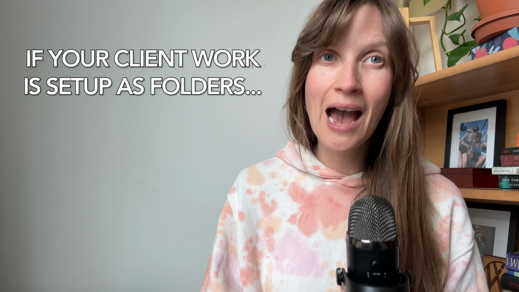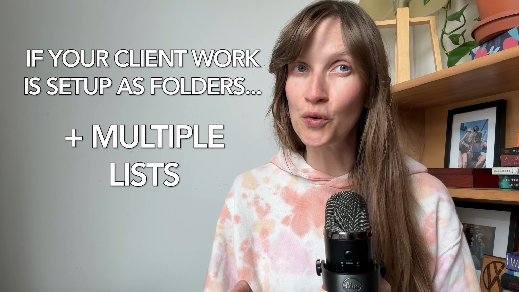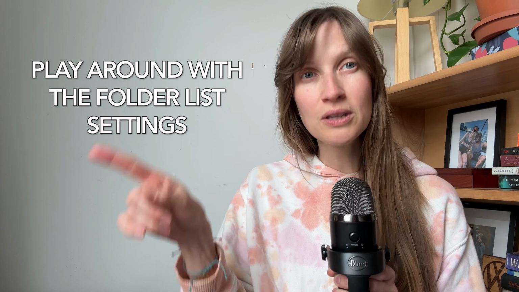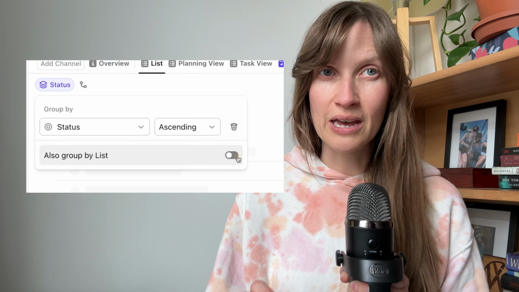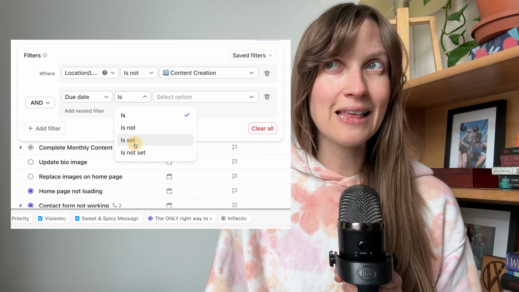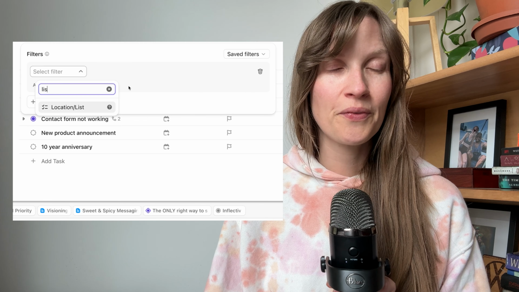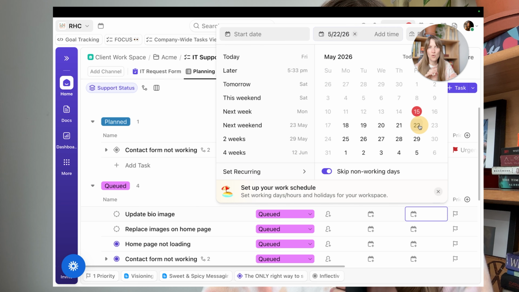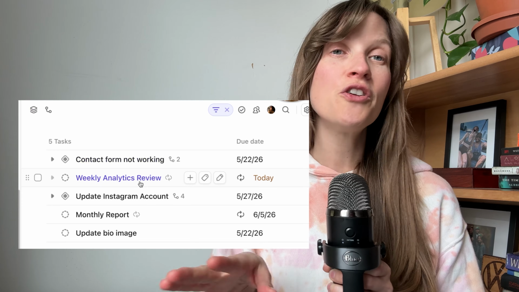Now, if you already have your clients set up as folders and you have multiple lists within those folders, try playing around with the folder list level settings that we talked about. Try removing the group by option. And try adding the task filters like due date is set and list location inclusions or exclusions. Then I want you to drop into each list that you have, try assigning work to yourself, and watch as it shows up automatically in your new planning view.